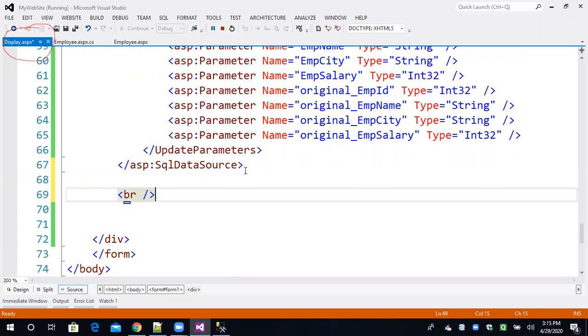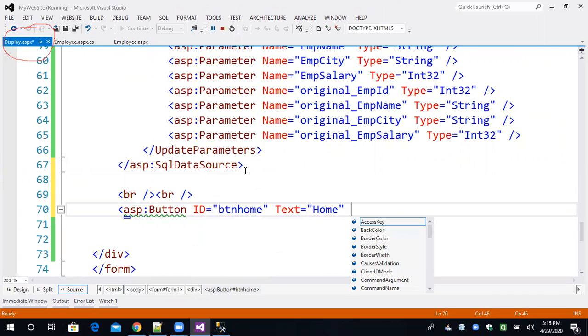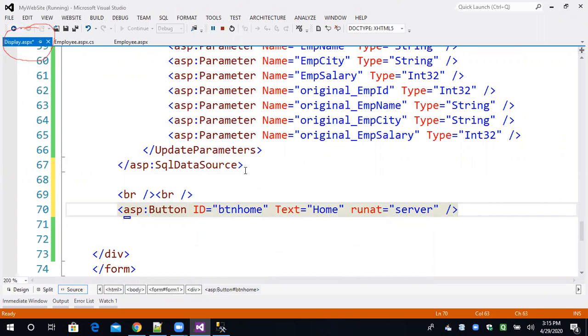So I'm just adding a BR tag, and after that, I'm taking one button. ID is equal to btnHome and text is equal to Home, runat is equal to server. The button is created, but we have to do some coding. When the user clicks on this button, the control will be directed to the home page.